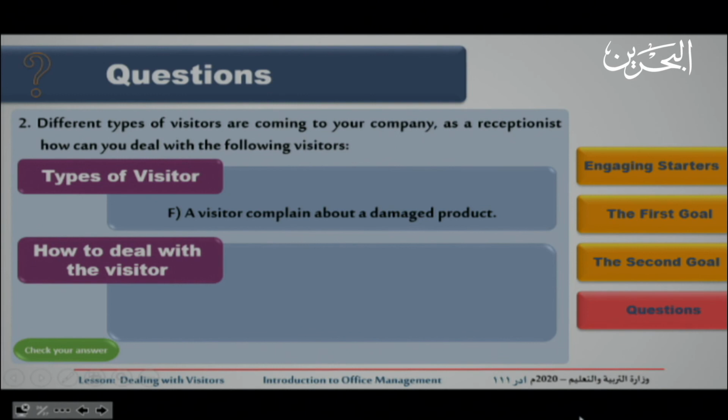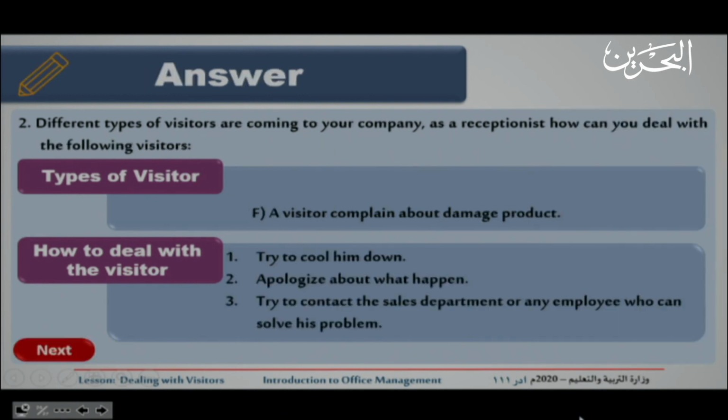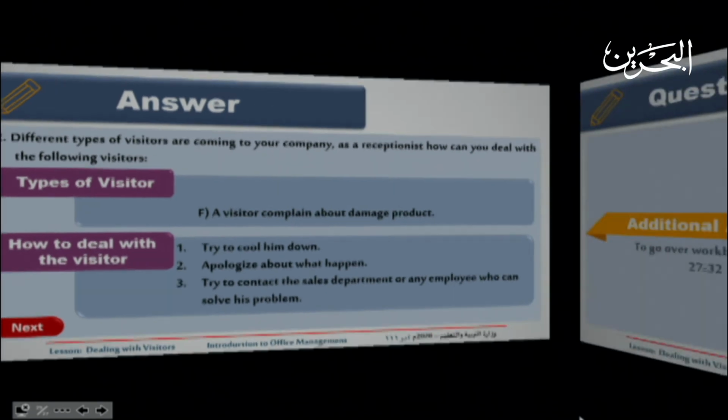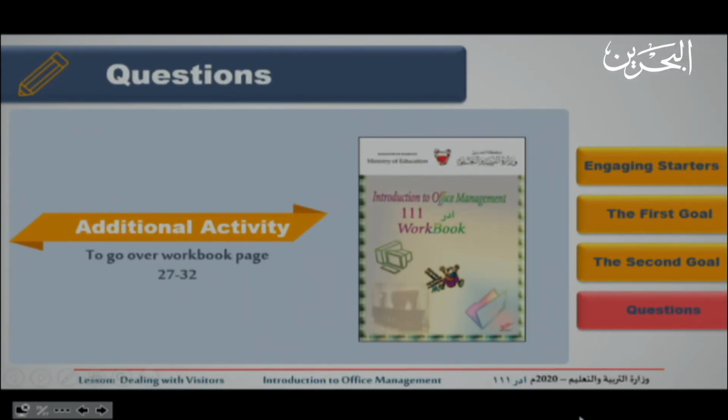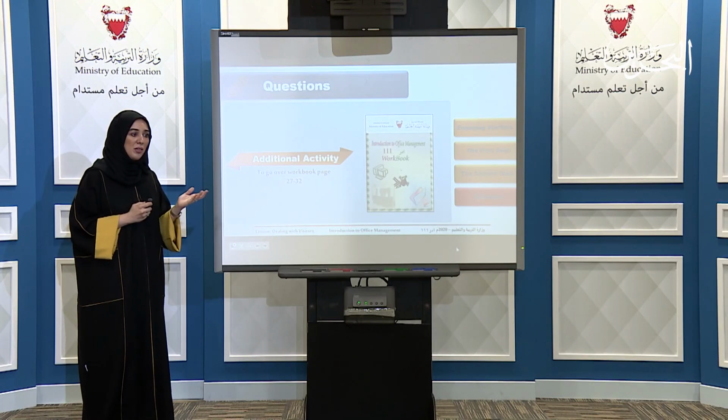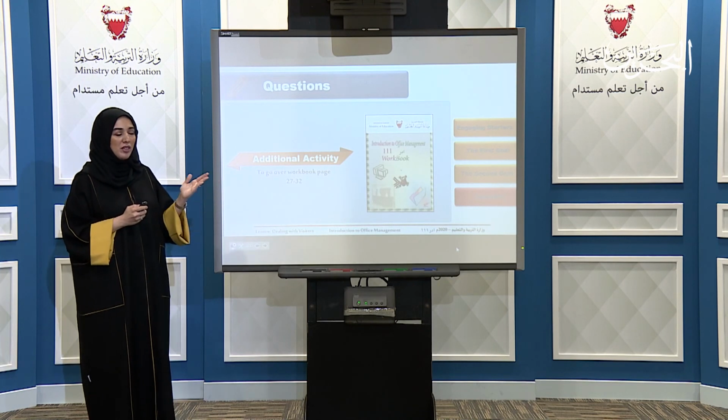The last visitor, a visitor who complained about damaged products. This visitor with a complaint, how shall we deal with him? Number 1, try to cool him down, because of course he will come very angry. Apologize about what happened, and then try to contact the sales department or any employee who can solve his problem. You can refer to the workbook for more activities from page 27 till page 32.